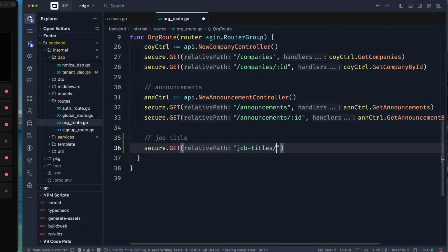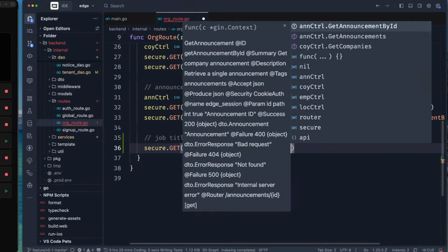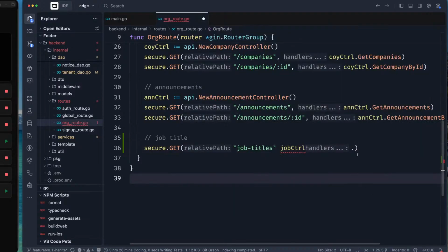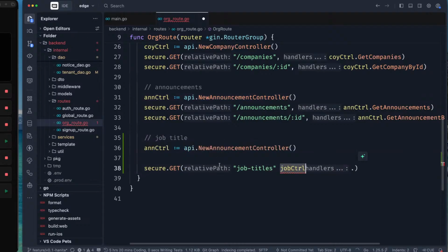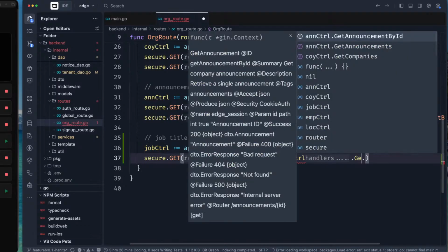So this is to get all the job titles, and we need to create a controller. So I'll say job ctrl, and of course it's not created, so let's create it. We're just creating something that does not exist. So we have this, and we can say get job titles.